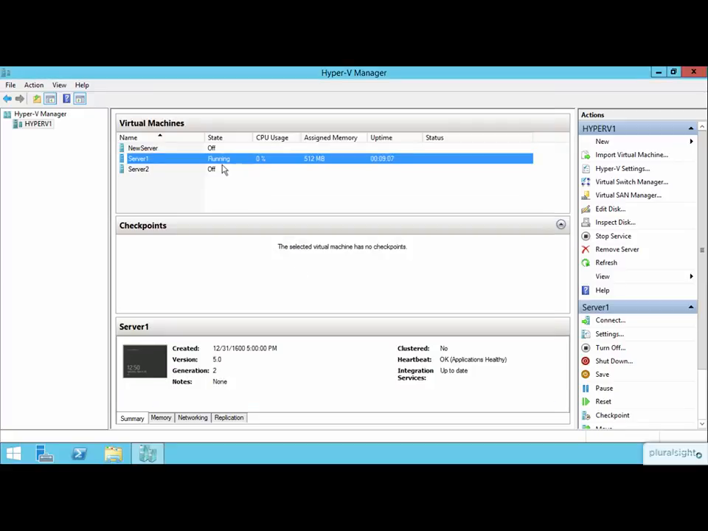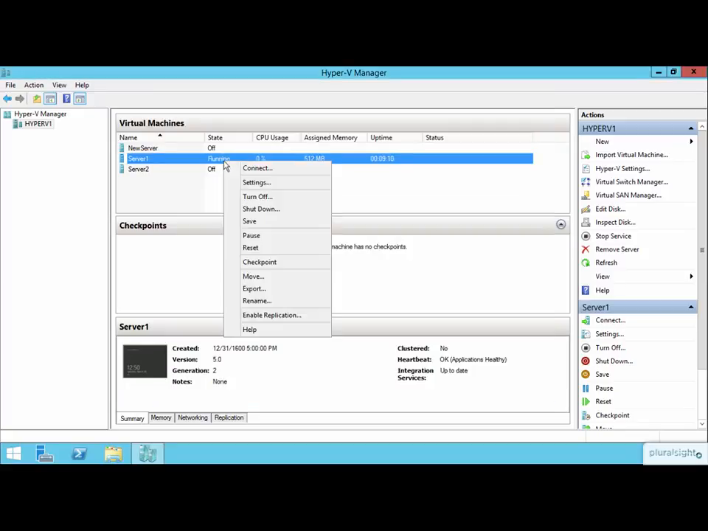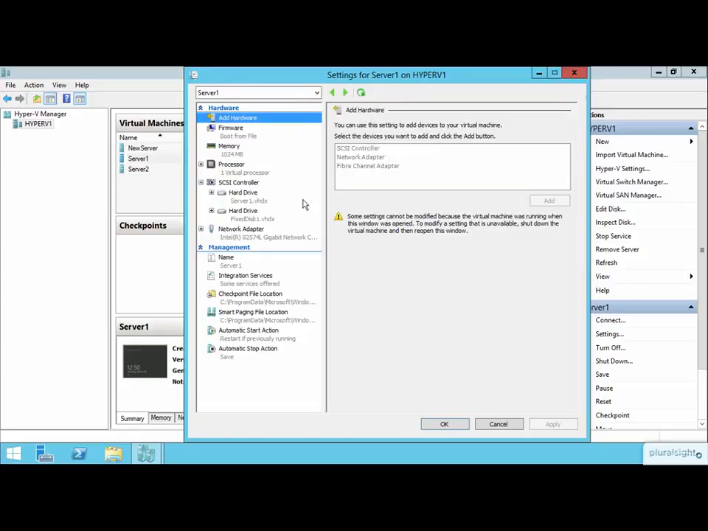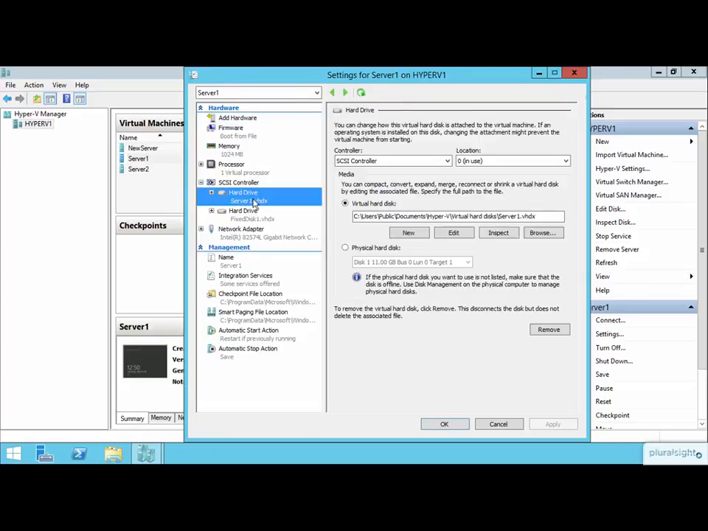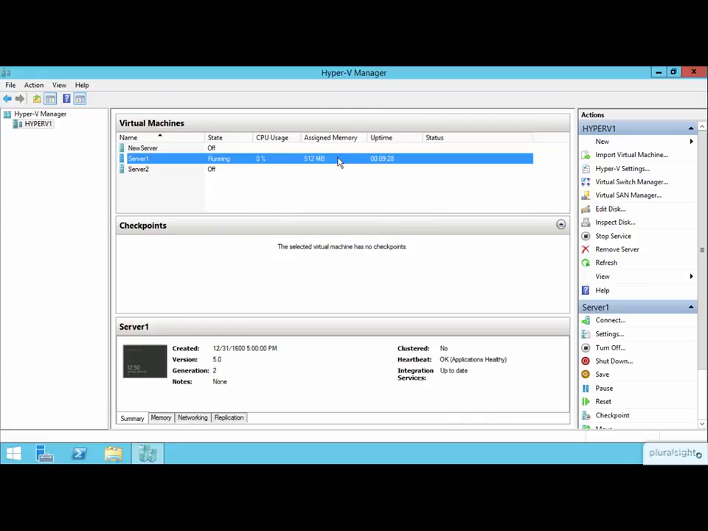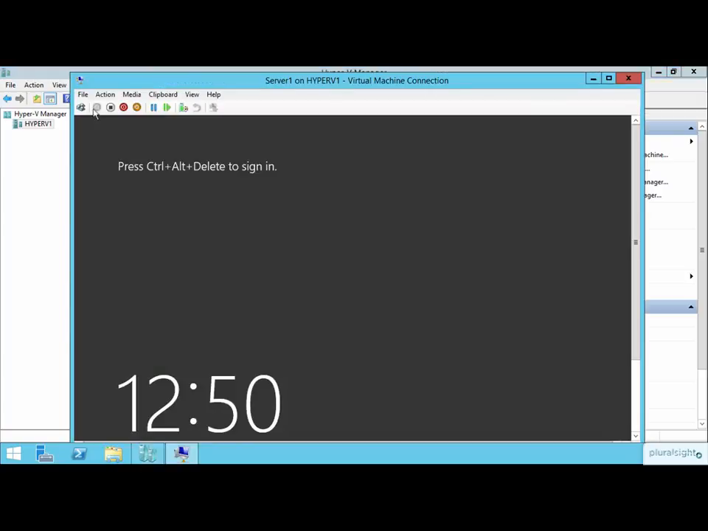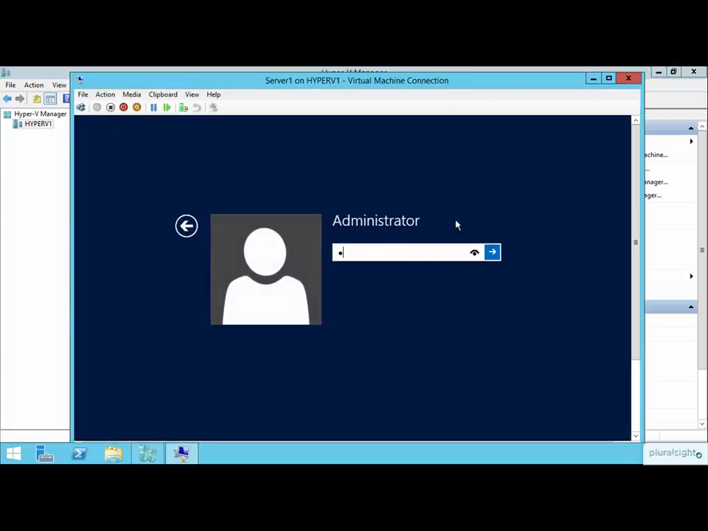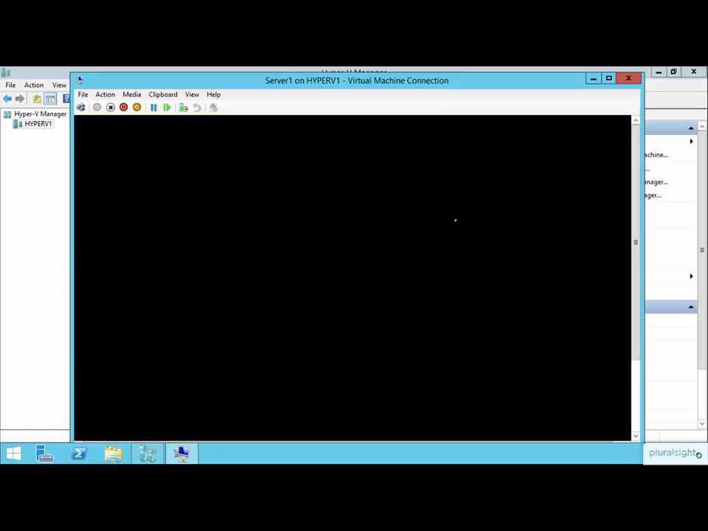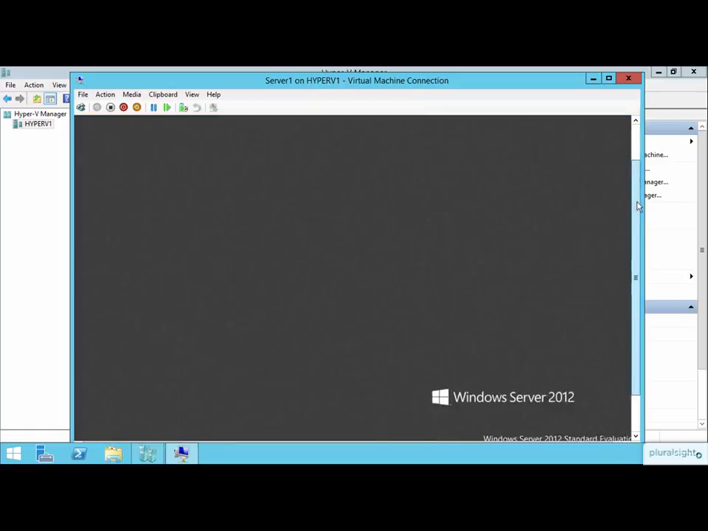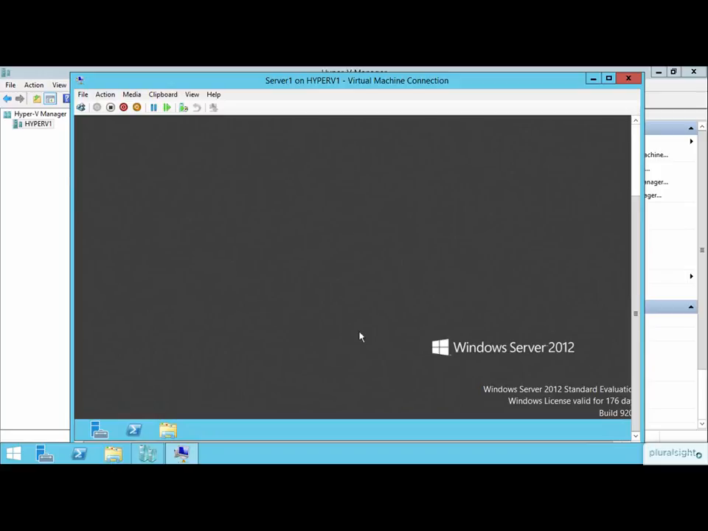I've got my Server 1 running, and just so you can see the settings really quick, in the last clip I had him set up with a differencing disk, but I've changed him back to where he's using Server 1 VHDX, and he has an additional hard drive. This hard drive is the one that I want to shrink down a little bit. So I'm going to say okay, and let's go into the virtual machine and take a look at it. Let's get signed in. And again, I'm not going to maximize this screen just so that you can see that it's the virtual machine that we're working on.